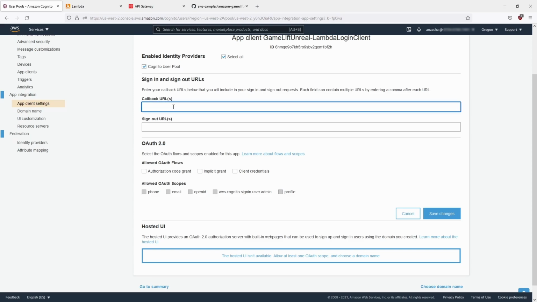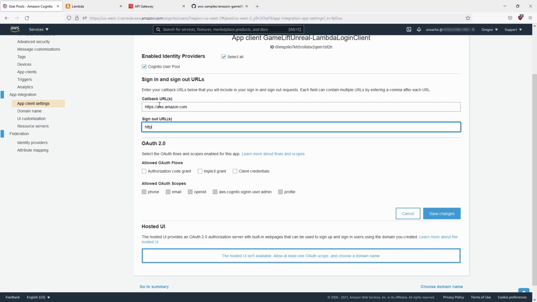For these URLs, these are going to be the redirect URLs for a successful login, that's the callback URL, and for a sign out, that's the sign out URL. We do have these as required parameters, but we don't have a game web page, so I'm just going to use the AWS homepage. For the auth flows, I'm going to do an implicit grant for the email and OpenID scope. We'll save changes there.